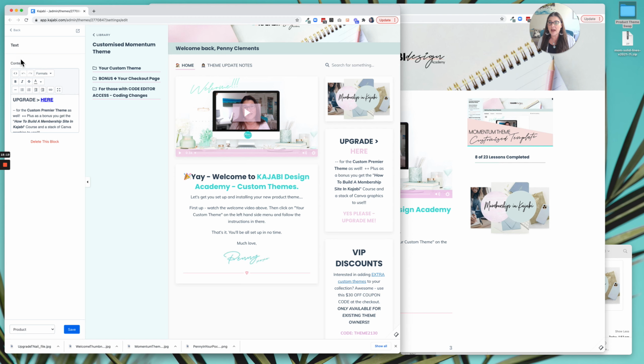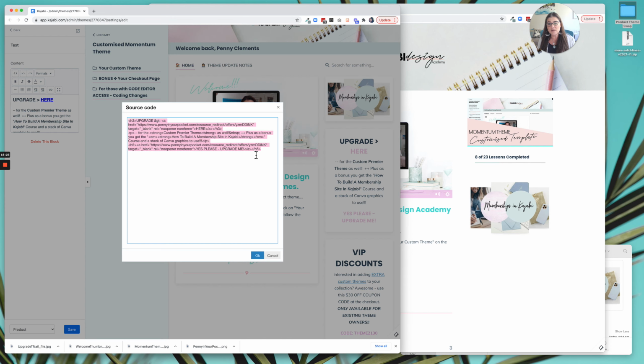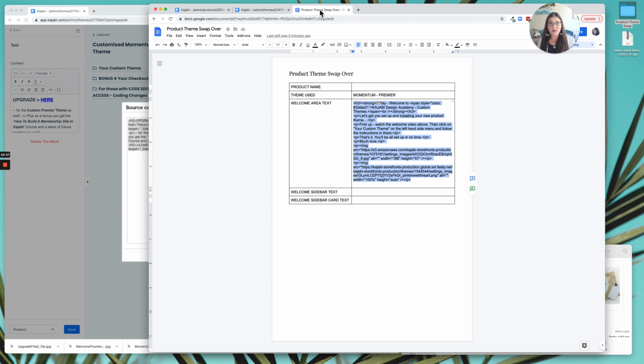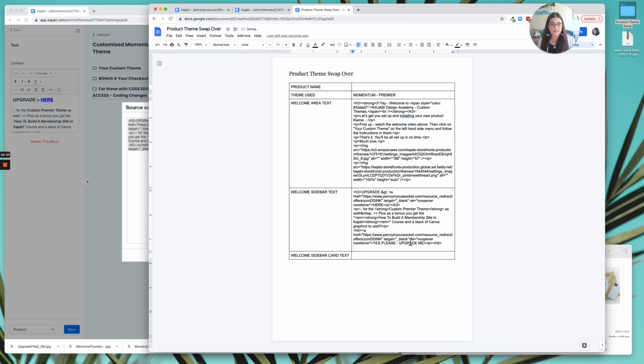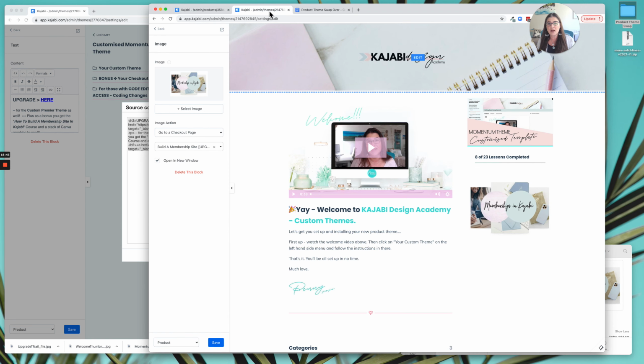So now we have a text block as well. So same thing again. So go into your source code. Grab the source code. This is where I go back over to my Google Doc and see here I've got this welcome sidebar text and I'm going to drop the text in there. So I've always got the code and all the styling and everything that I've already done rather than having to go and retype it. And let's just call it, so it's customized momentum theme.